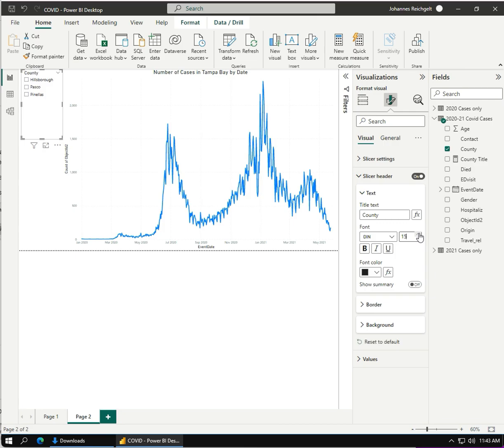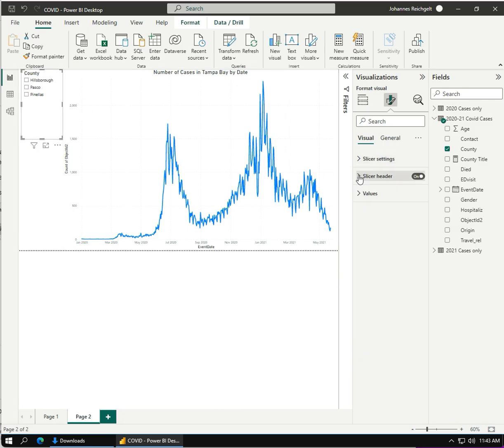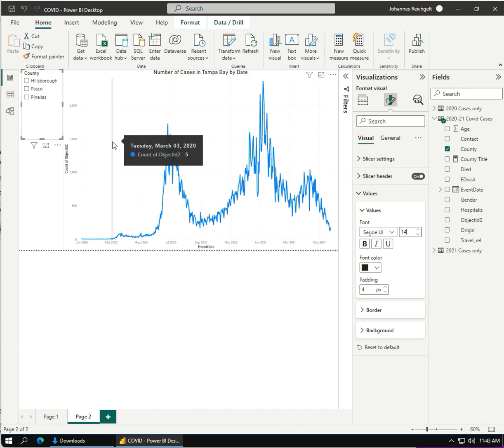So I'm going to increase this to maybe 16 points, okay? And you see it changes. Then what I'm going to do as well, I'm going to go to values, and again make that a little bigger so that it becomes 14. Okay, let's come out of this. It still fits, so there is no need to resize anything.